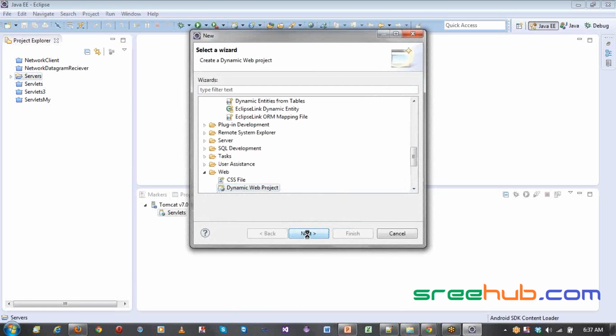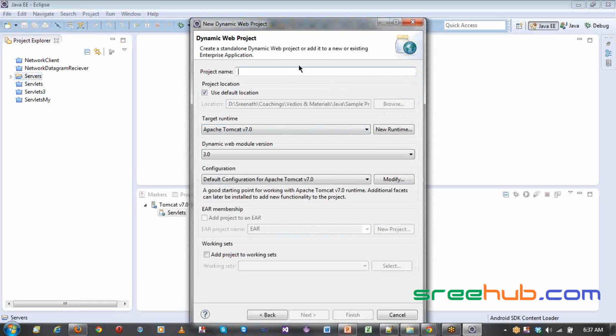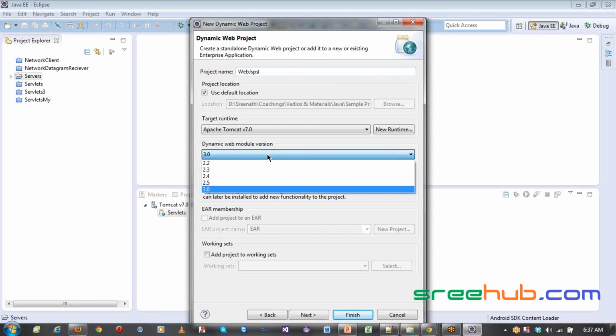Let me create it and make the project again. So now here, let me say JSPs. Now here again you can select your servlet version, whatever you want, right? This dynamic web module version is nothing but you're actually mentioning your servlet version, because web in Java means you're defining your servlet, right? You can select either 3.0 or 2.5. Now let me show you what happens when you select 2.5 and what happens when you select 3.0.